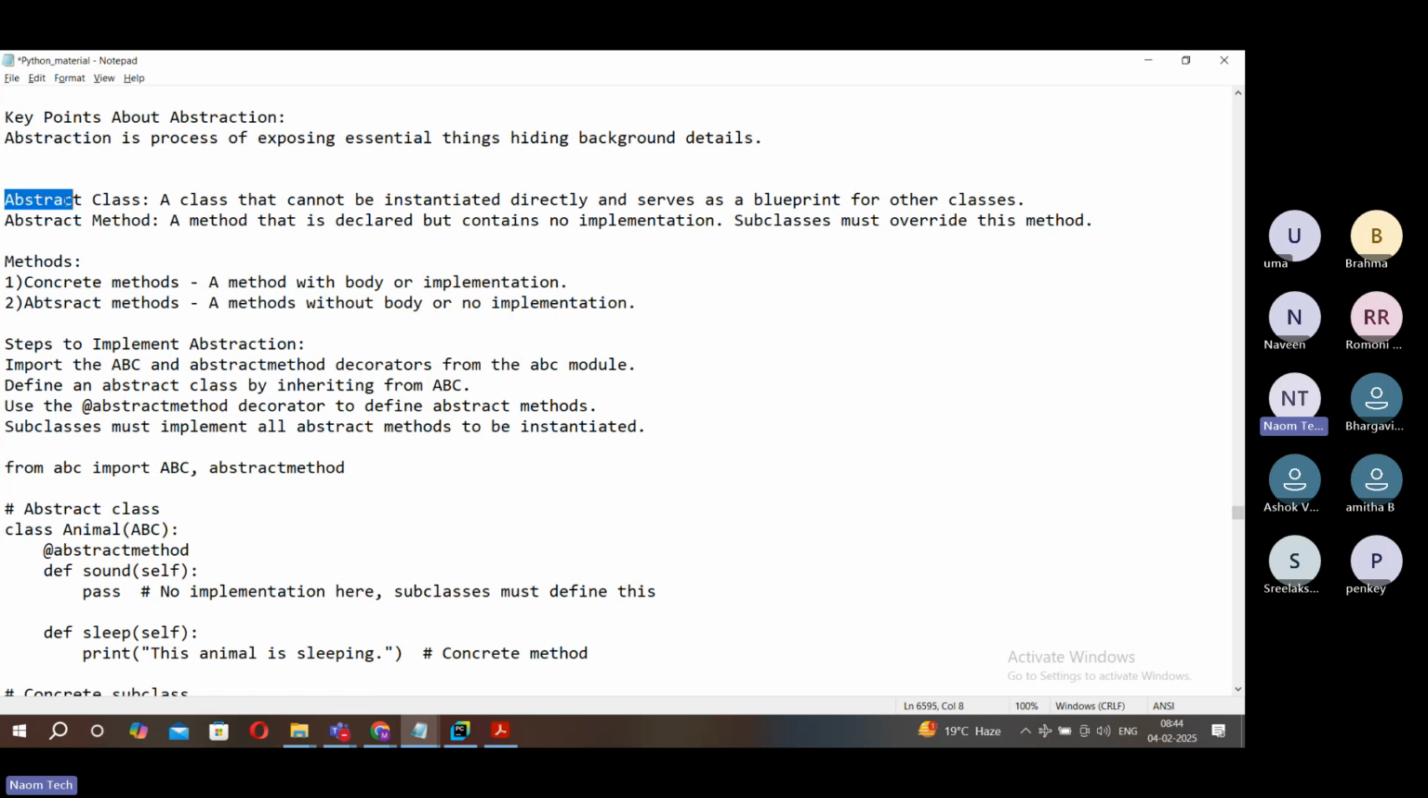What is an abstract class? A class that cannot be instantiated directly and serves as a blueprint for other classes. We'll talk about it. Generally, an abstract class can have abstract methods. That is one thing. Second thing, we cannot instantiate abstract classes directly. Of course, indirectly you can do that. So that is the idea.